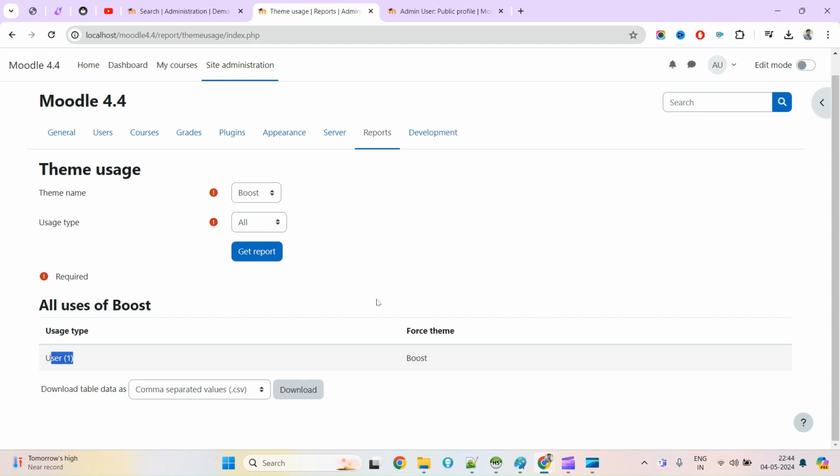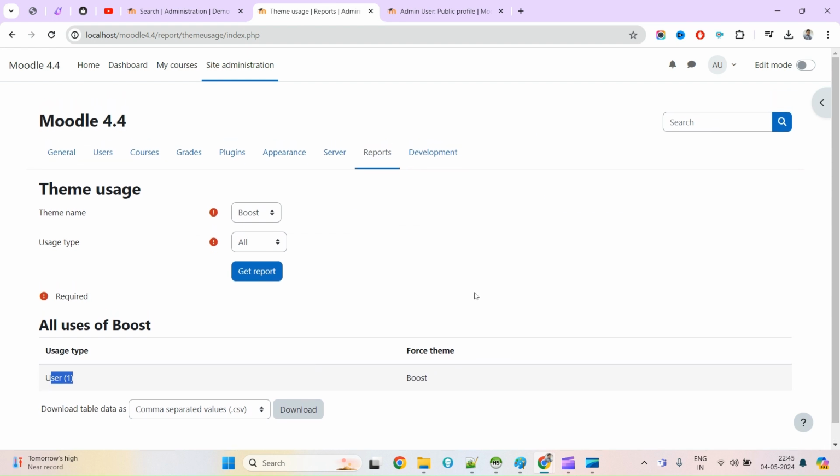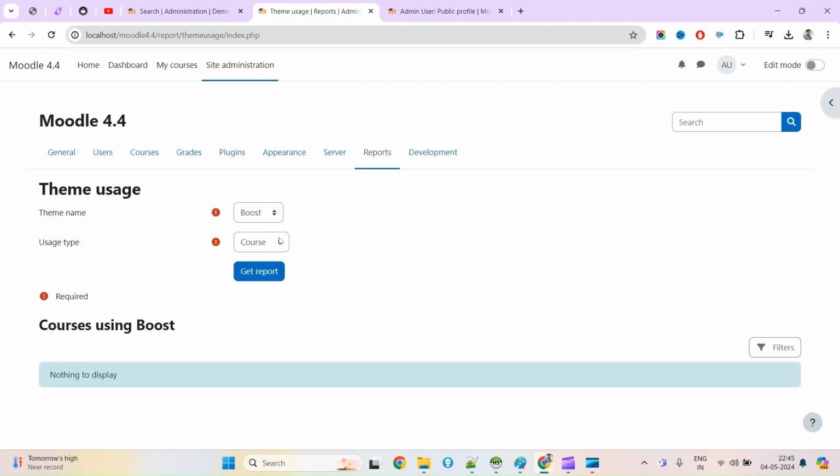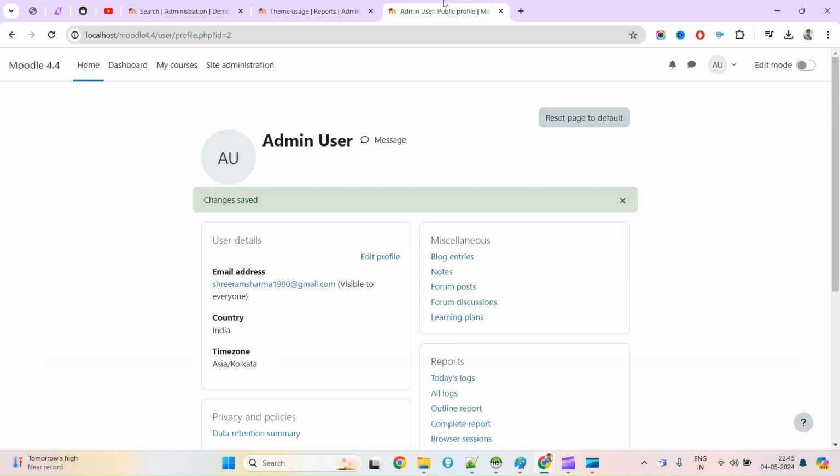Okay, so this is how the admin will have the ability to access this theme users report. Got it? So this is not just the user only, the course wise theme report you can also see here, the cohort wise you can also see here, and the same for the category wise. Okay, so let's see one by one how you can set the theme on a particular category.